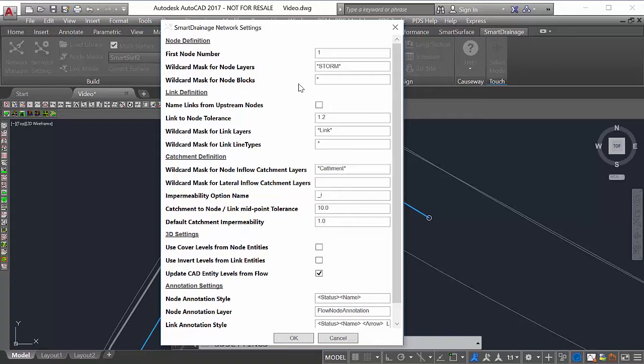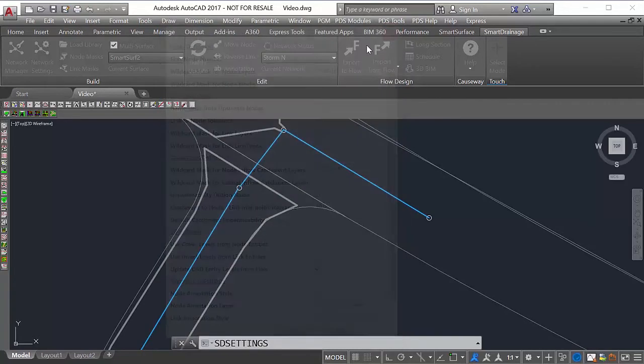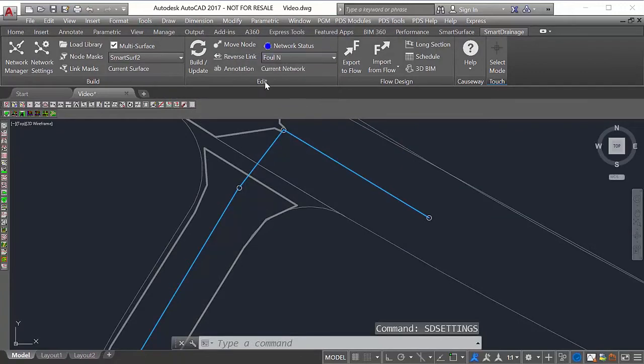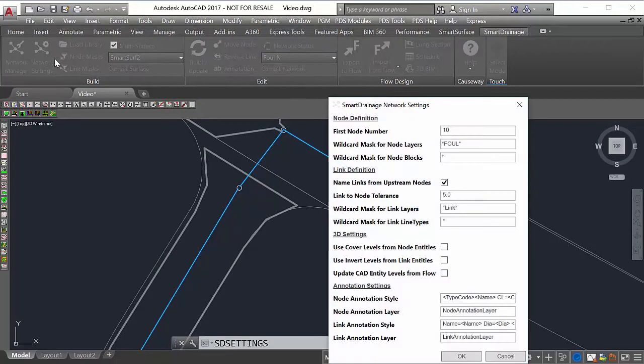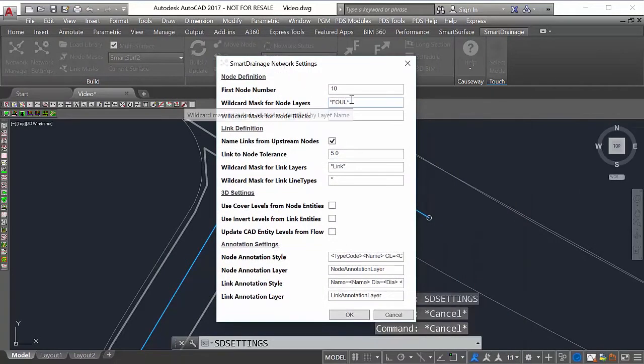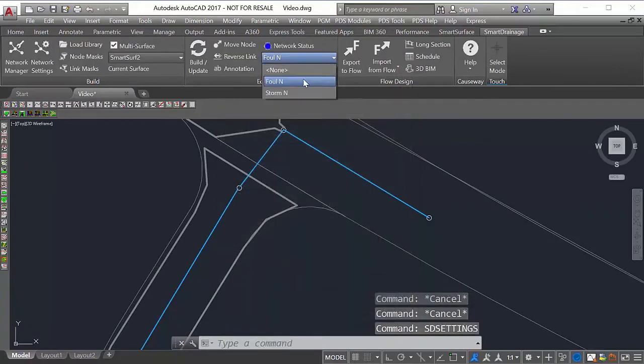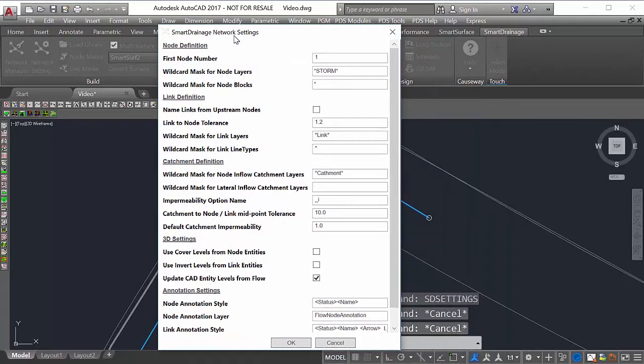These settings are stored separately for each network, and also update the default settings that will be applied to any new network that is created. Smart Drainage maintains separate defaults for storm and foul networks. We start with node definition.